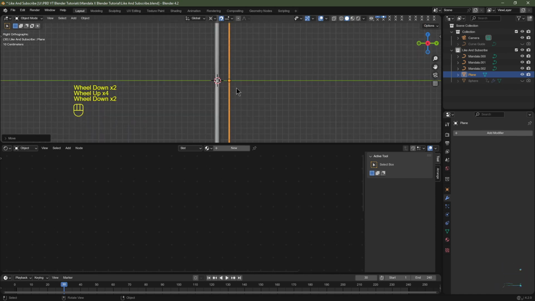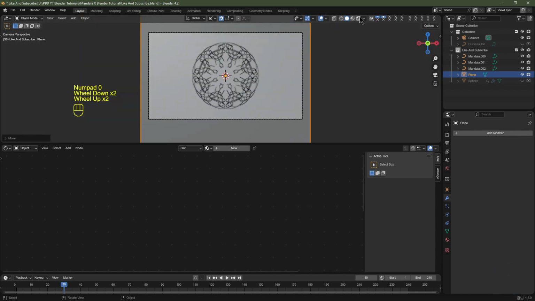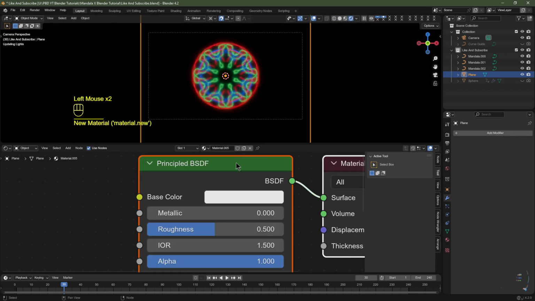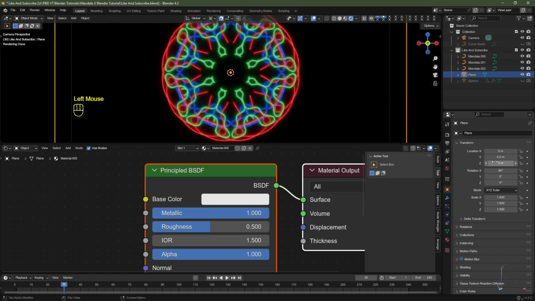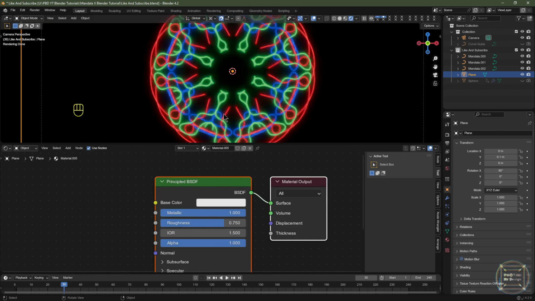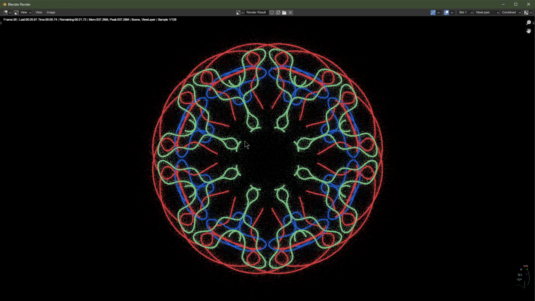I'll then hit numpad 0 to go into front view. I'm going to go into rendered view. I'll then click new to add a material. I'm going to change this to metallic. Maybe I can bring this plane forward a bit. So I'm going to go to my object data and I'm going to set the Y distance to 0.1. Maybe I can set the roughness to 0.75. I'll hit F12 just to render out that image, see what we've got.